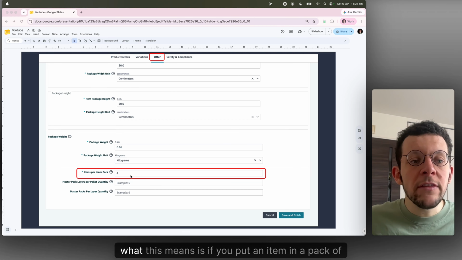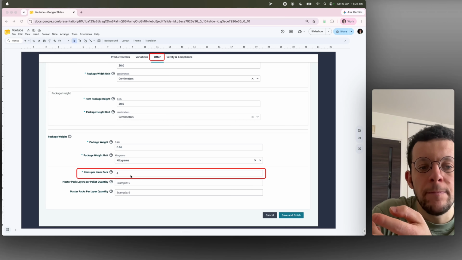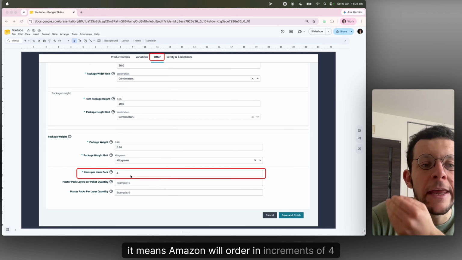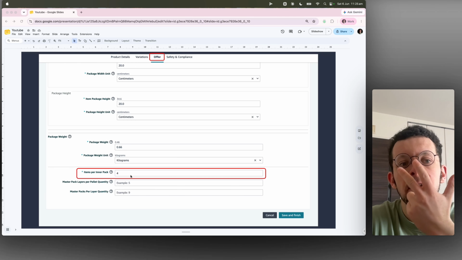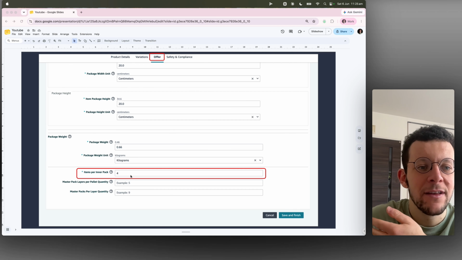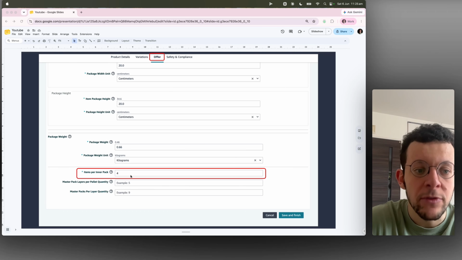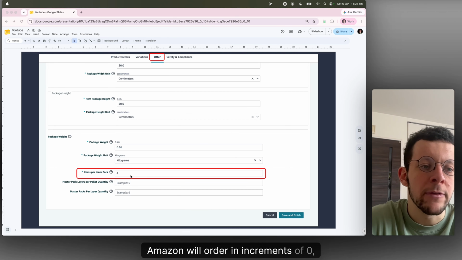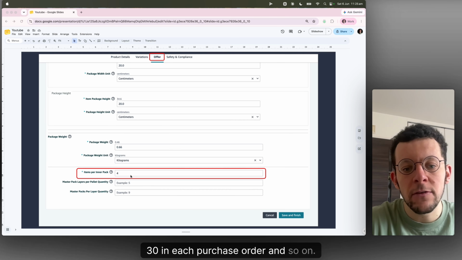So what this means is if you put an items per inner pack of 4 here, it means Amazon will order in increments of 4 units: 0 units, 4 units, 8 units, 12, and so on. If your items per inner pack is 10, then Amazon will order in increments of 0, 10, 20, 30 in each purchase order, and so on.